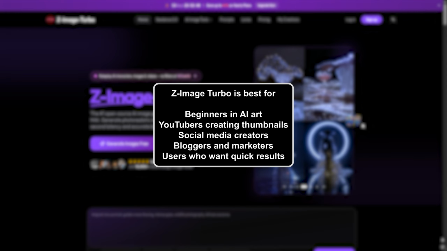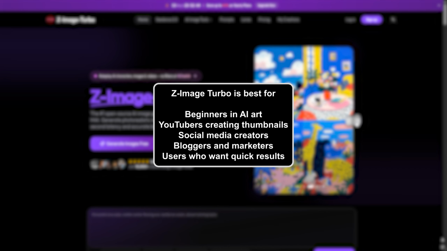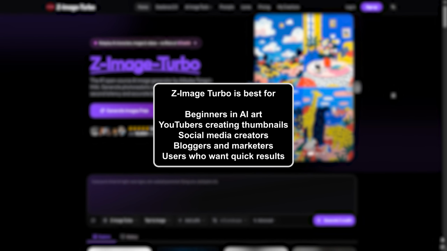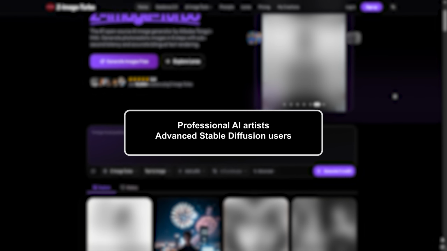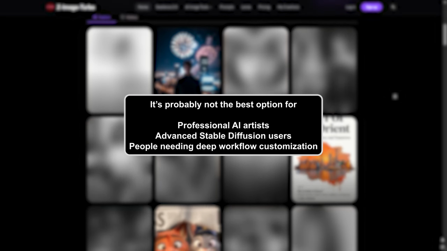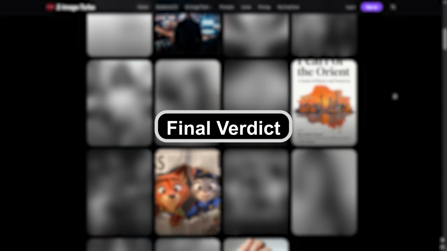Who should use Z-Image Turbo? Z-Image Turbo is best for beginners in AI art, YouTubers creating thumbnails, social media creators, bloggers and marketers, users who want quick results. It's probably not the best option for professional AI artists, advanced Stable Diffusion users, and people needing deep workflow customization. Final verdict and conclusion.